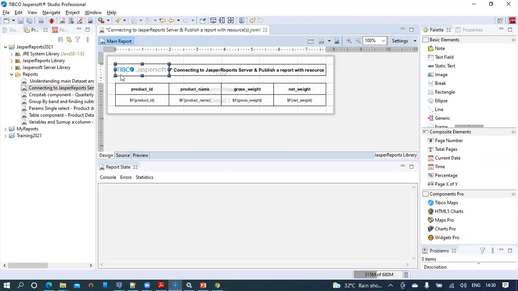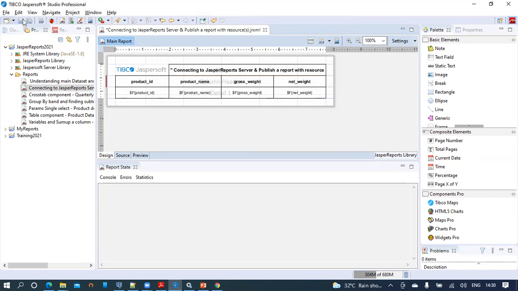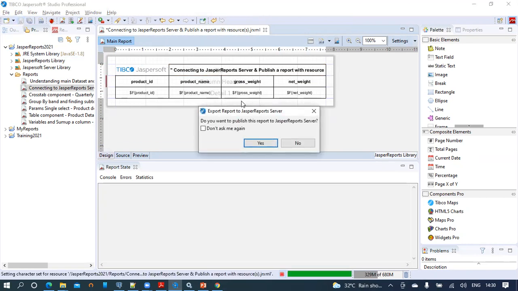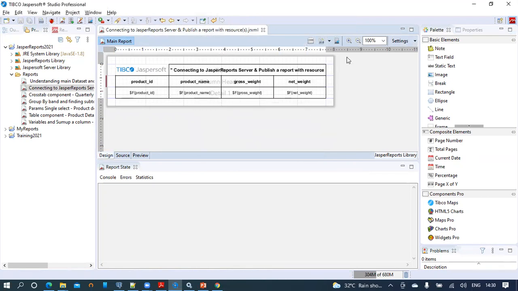Adjust the height of the image to the height of its subsequent text field here. So save the report. As soon as some changes are done and we save the report, we can see Export Report to Jasper Report Server. This is one way of publishing the report to the server, but let us go with the utility of publishing a report from the icon bar. So click on this icon bar from the top right corner.